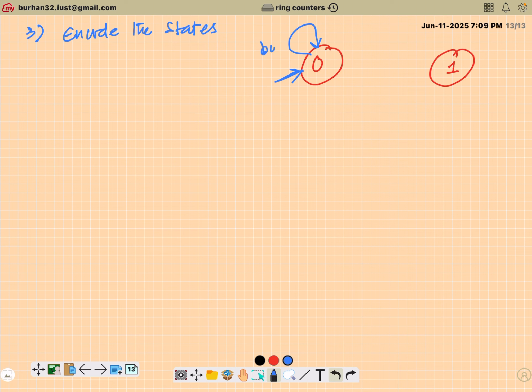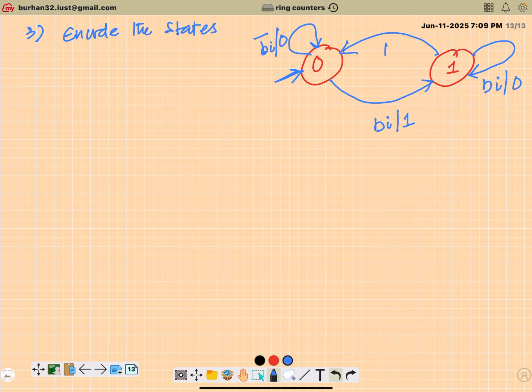If the button is not being pressed, my output will be 0. I will stay in state 0. If the button is pressed first, my output will be 1 and I will move to state 1. In state 1, if I continue pressing the button, it will be like this. And if I release the button, still my output is going to be 0, but I'll come back to state 0.